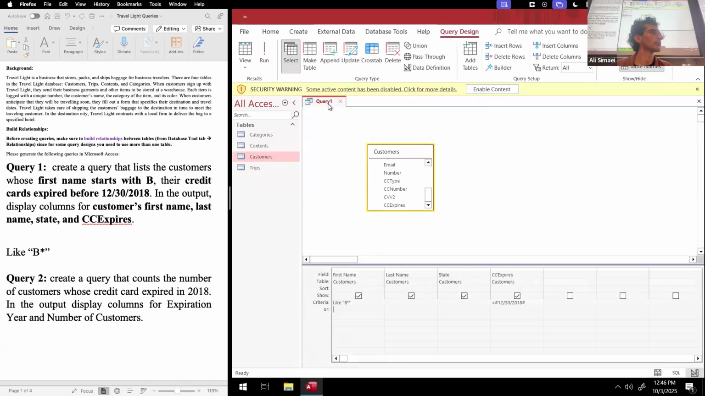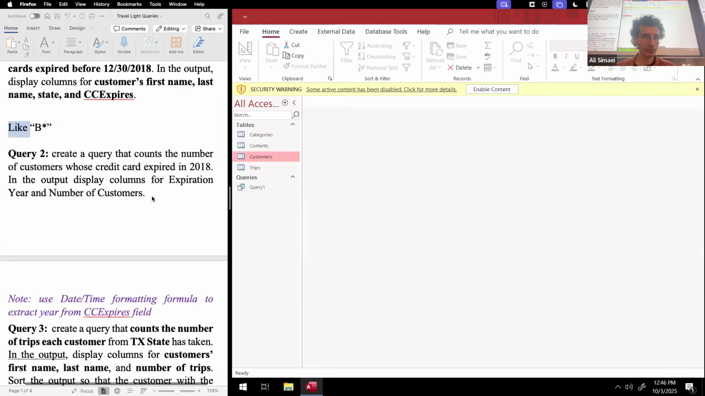Any question about this query? Not. Let's save this query, query 1, then jump into the next query.